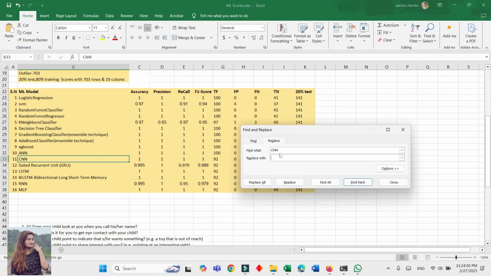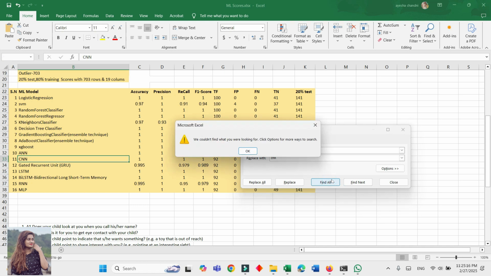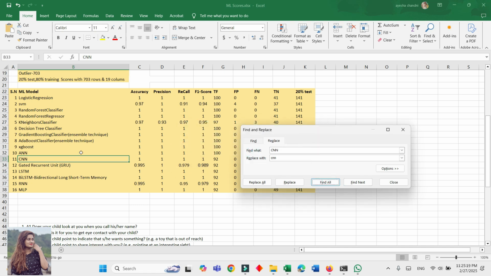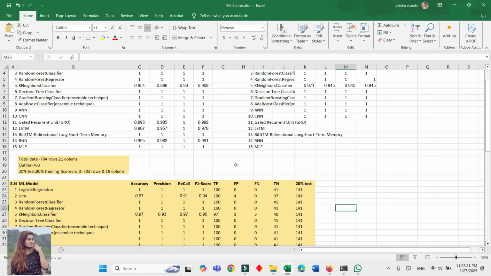So how we will do the CNN1. So find what, that means what you want to replace here. This word I will do the... first of all, that thing has been capital. I will do the smaller CNN. See, so replace all, cannot find a match, find all, because the thing has been selected.